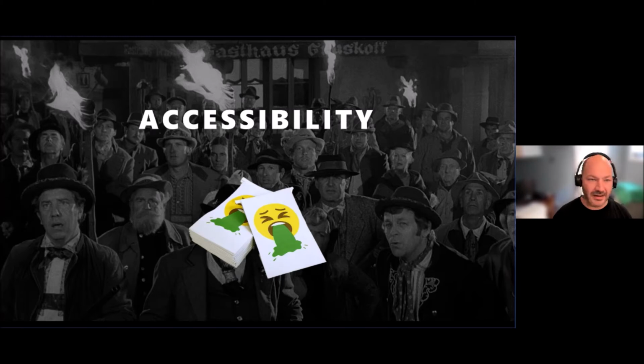Oh, did we lose my screen? I'm not sharing anymore. I still see it. Okay, I see the accessibility slide.